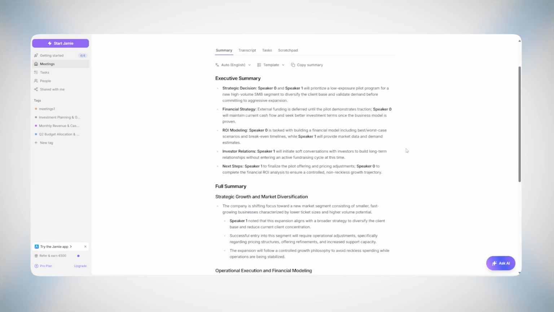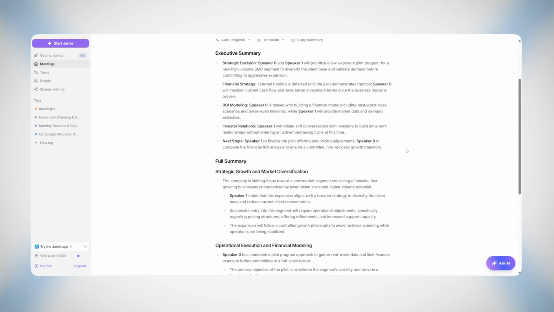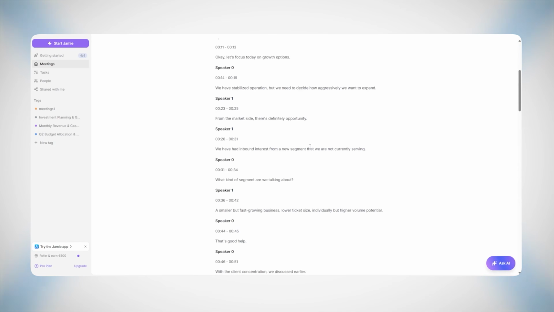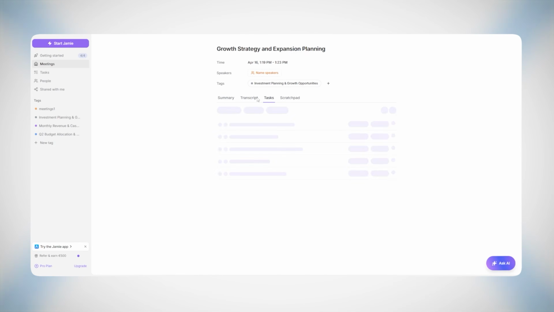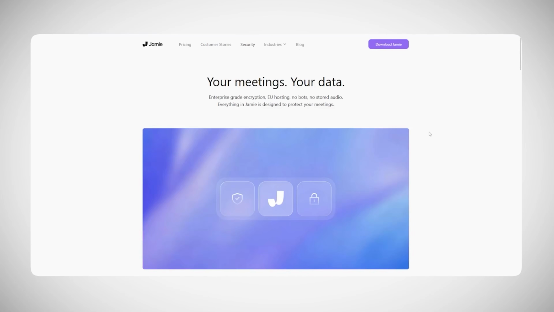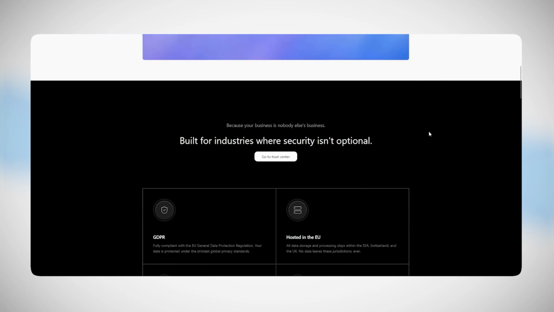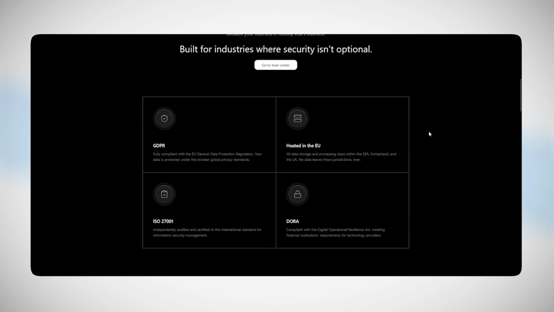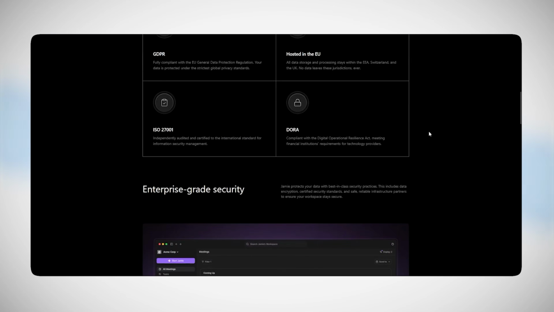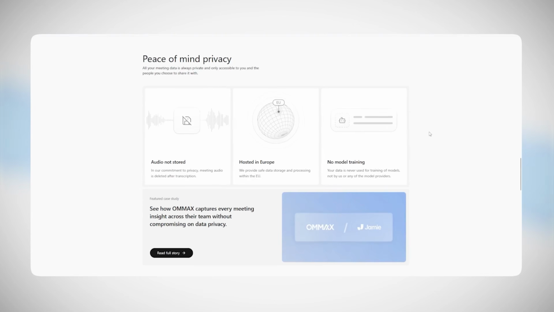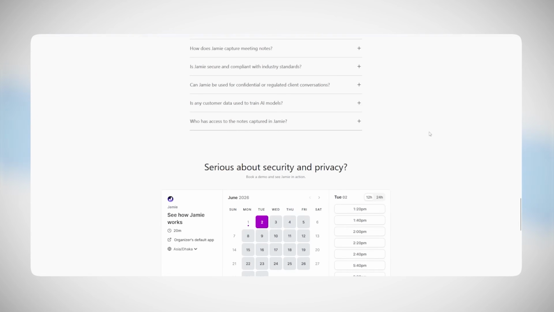It runs directly on your device, capturing audio locally, which fundamentally changes how conversations happen because there's no third-party participant in the room. Now, what makes it different is how it manages and handles your data. It's built with a privacy-first architecture, fully GDPR compliant, hosted in the EU, and your data is never used to train external AI models. Everything is encrypted, is processed securely, and even audio files are deleted after processing.